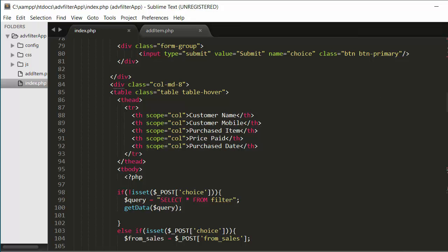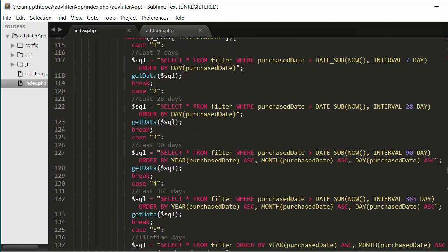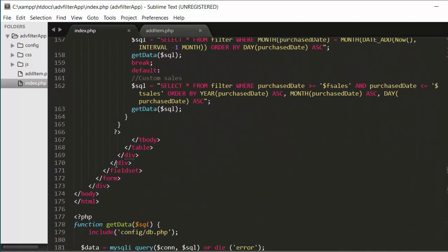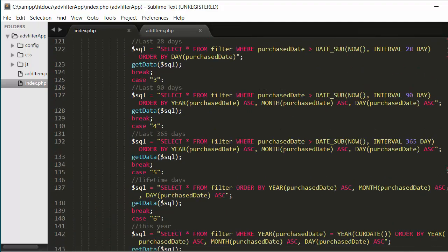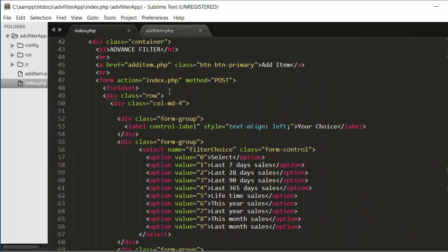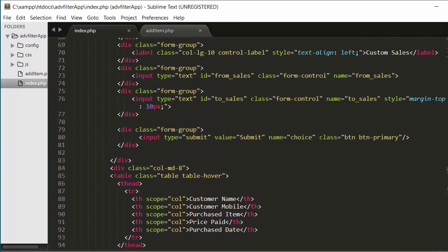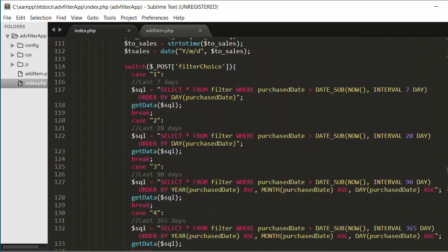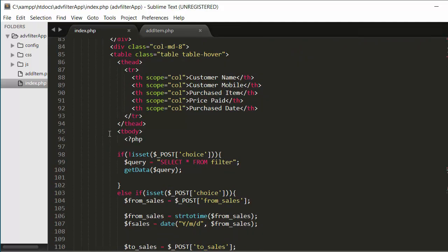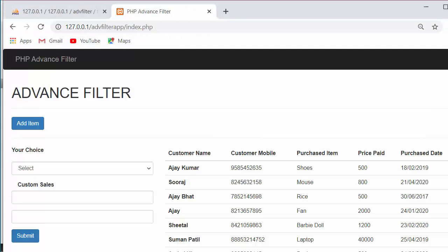Then this div is the eight column div. It has started here and it has ended here. Then this div is the row, and then we have a form. Next one is C. Inside the table body I want to display the records, which you can see here.